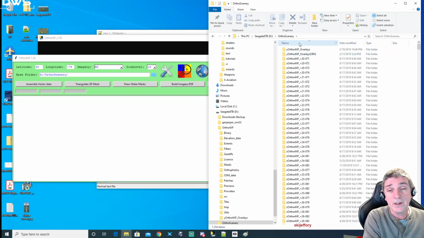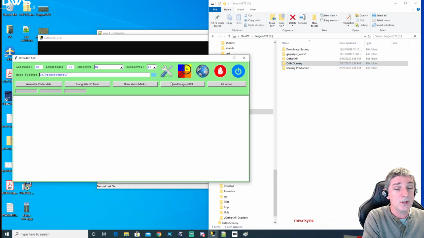So that's what my Ortho Scenery folder looks like, and this is just the collection of tiles that I have made. All right, so let's go back to here.